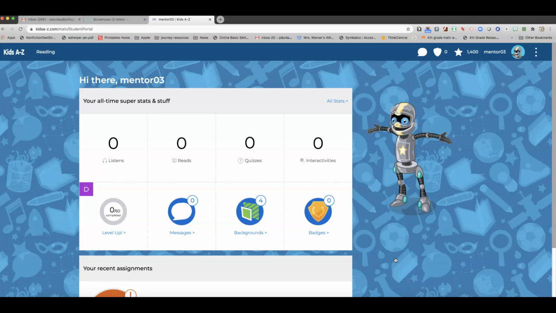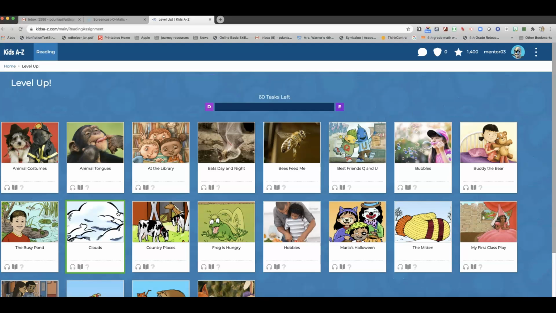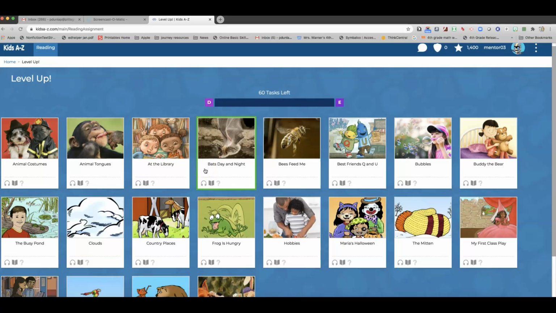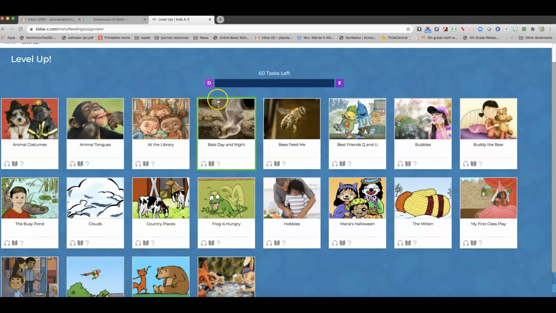All right, so when you get in here, this is your home page, and I just want to review that this right here, this box, is the level that this fake student was given on Friday when they took that short passage test. This is the level up section. This is where, when you're in Kids A to Z, I need you to do your work. So when I click into it, there's 60 tasks that you would have to do in order to go from a D to an E.